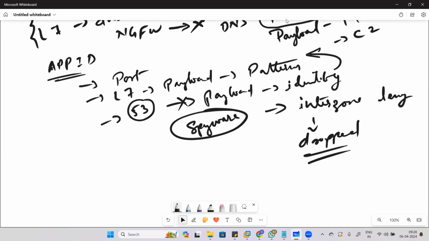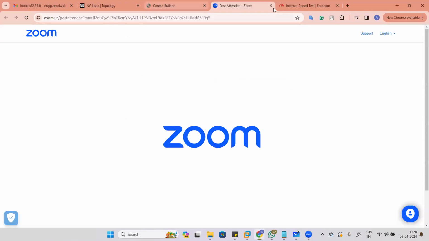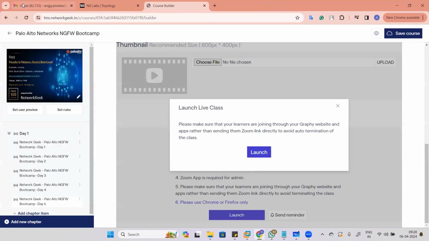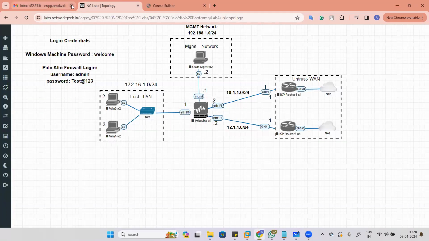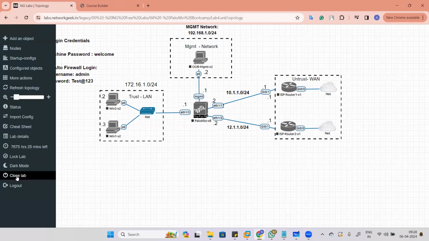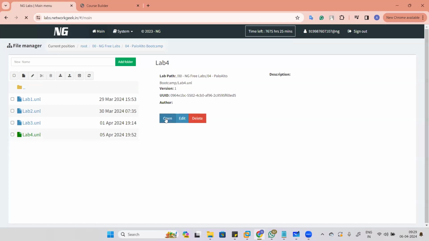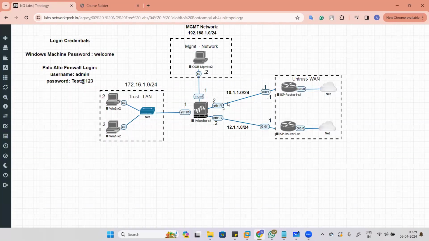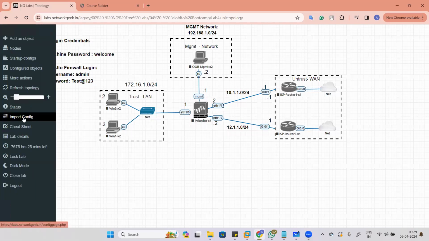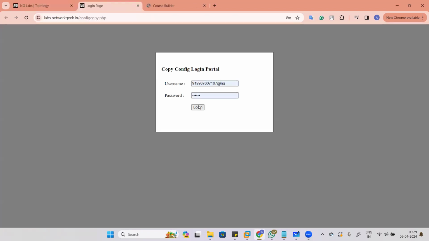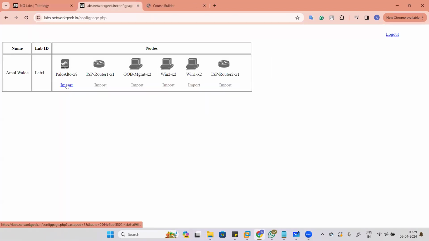Cool. Let's have a look at our lab and see a few things over there. All right, so I have created a new lab. This is lab 4, wherein you'll be able to resume your work from whatever was done in your lab 3. You click on import config, and then you have this import option. It already has some config.